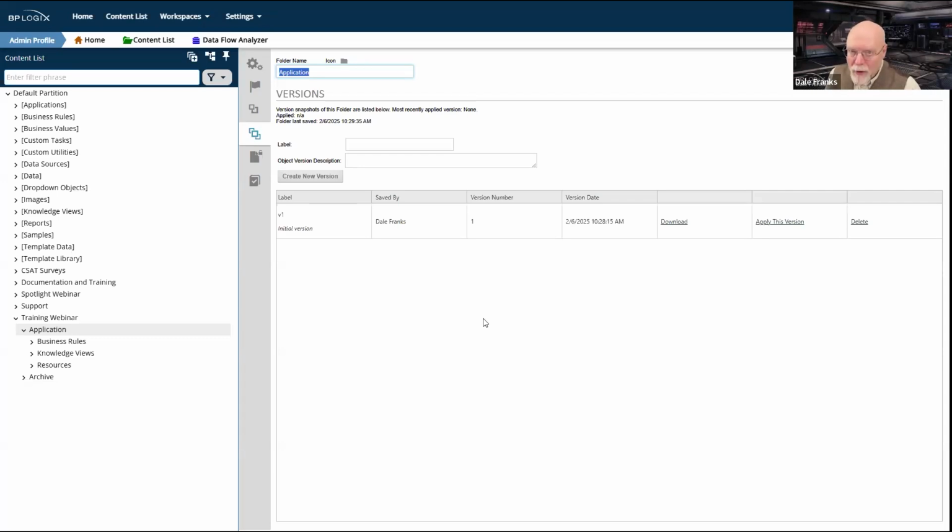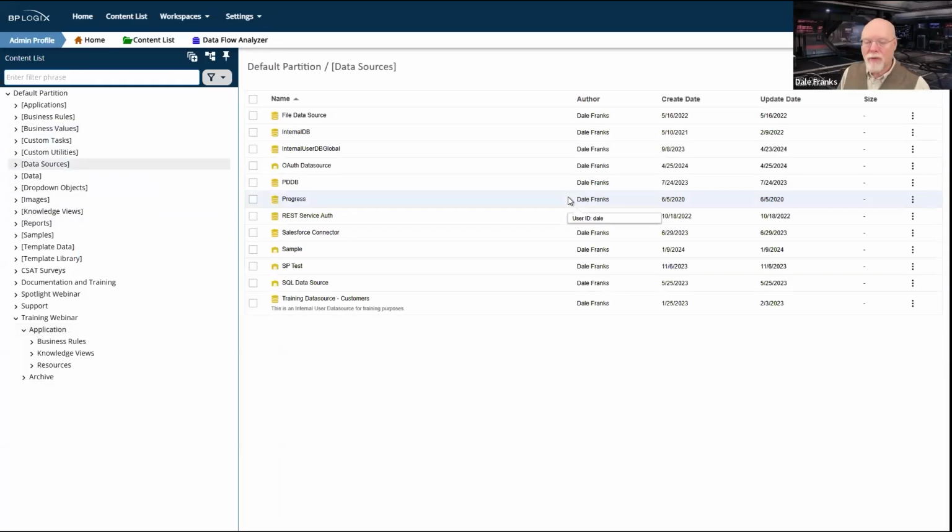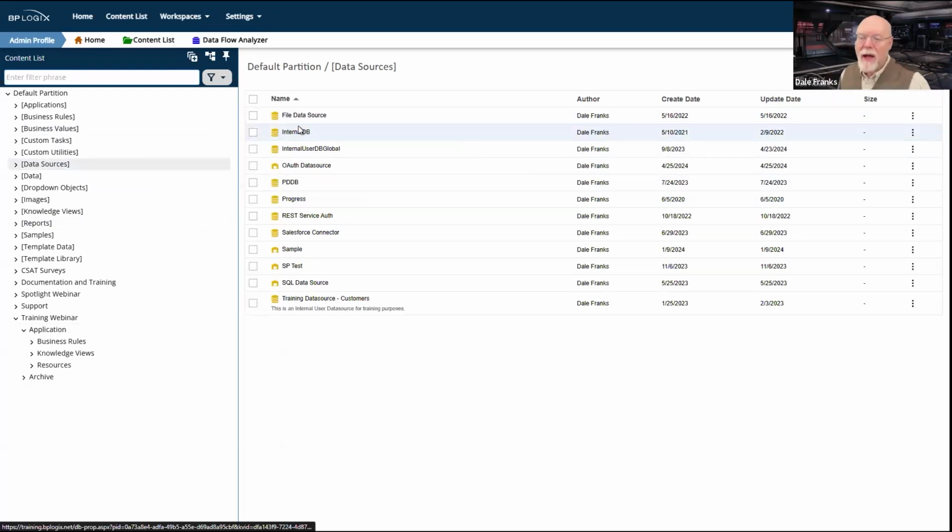Like every rule, there are exceptions to that. Your global objects, like business rules, business values, custom tasks, it's best to import them from your dev server. So you create them on dev and import them into prod. But for some objects, there's an unavoidable amount of work that you're going to have to do. For example, if I import a data source from my dev server, then if it's an internal DB or internal user DB data source, who cares?